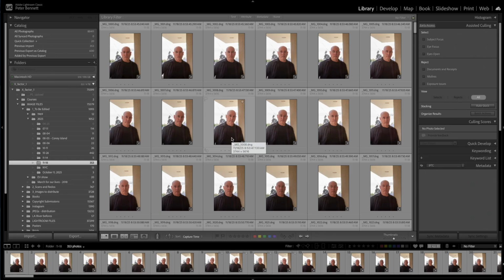So let's take a look at the new AI-assisted culling tool. For this little demonstration, I asked my wife to take a number of photos of me out on the balcony. And she basically did everything on burst mode. So we have 353 images here, and that should suit our purposes pretty well.